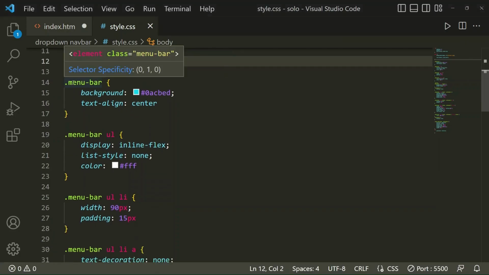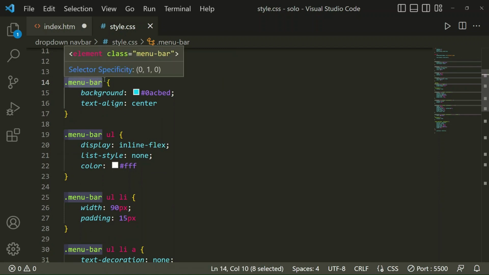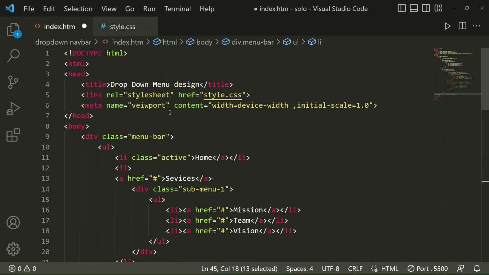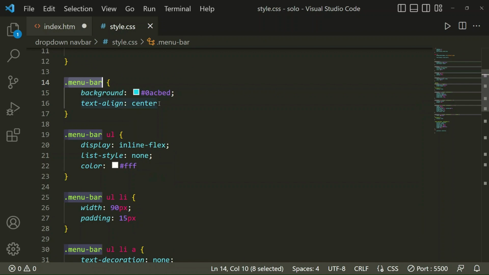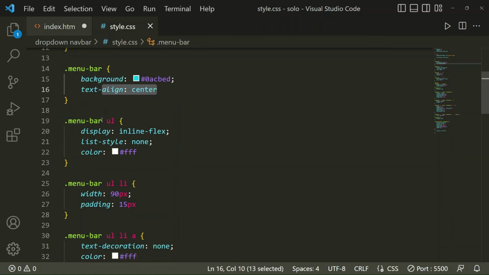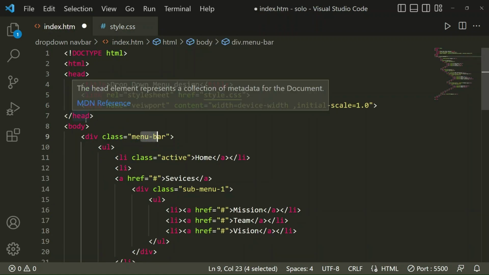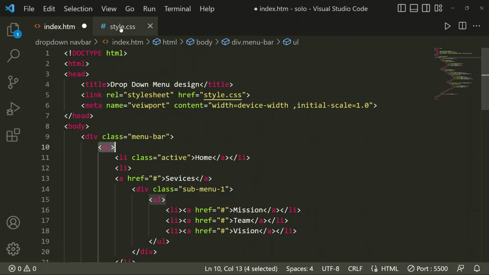After doing this, here I have taken menu bar class. I'll show you here also menu bar class. So we have taken this color code and text align center. Then in this menu bar we have taken UL tag. Here is our UL tag.